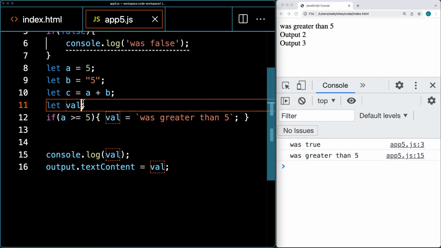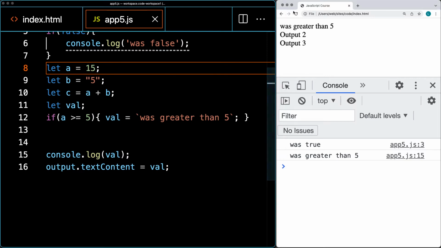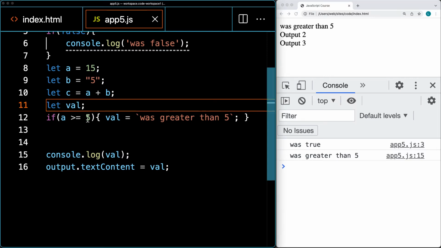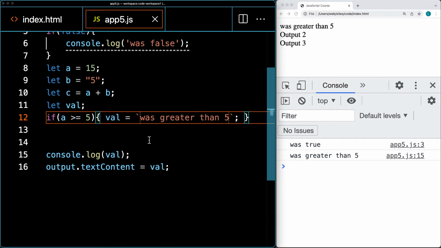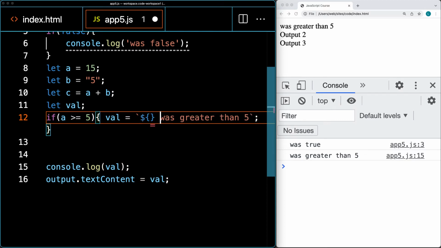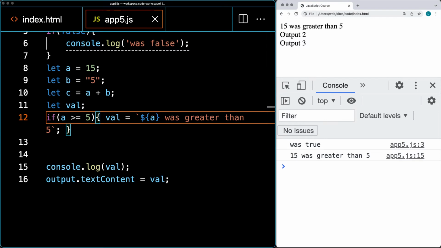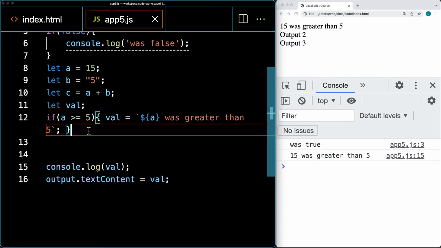So as long as it's equal to, or if a is greater than 5, then this statement will be true. And since we're updating the value of A, let's bring that into the string value. In order to bring it into a template literal, we can use the $ sign and the curly brackets and then set the JavaScript statement that we want to run. And this is just outputting the value of A into that string. So now we get that 15 was greater than 5, and we know that that is true.